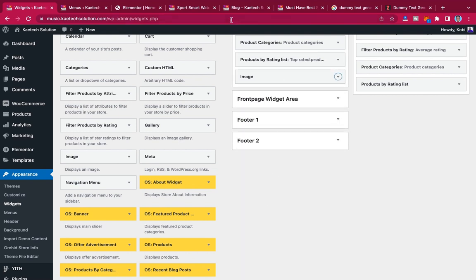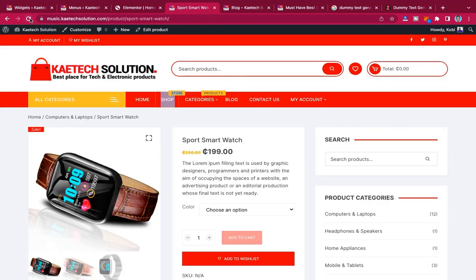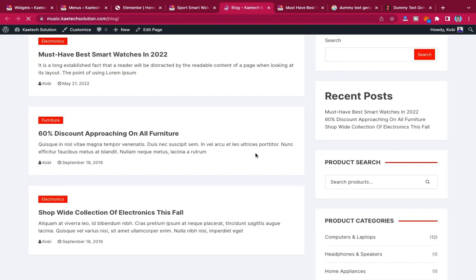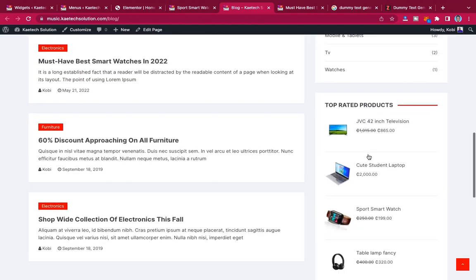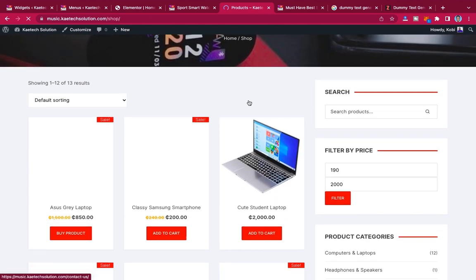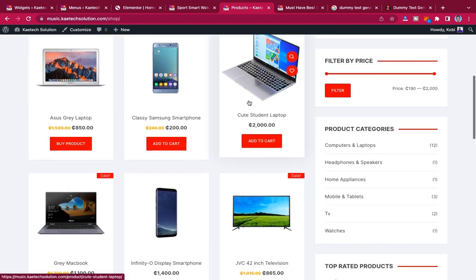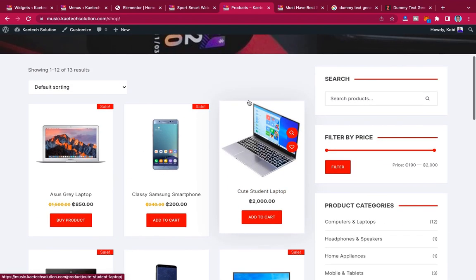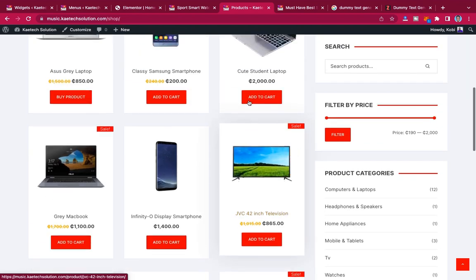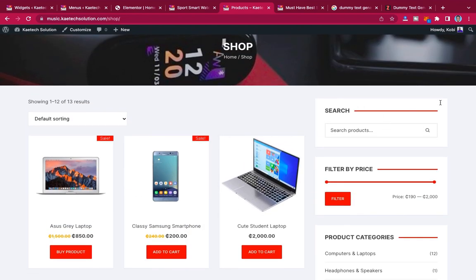So if I come to here, let's say the sports side, I refresh this one, and as you can see, I have this one over here. So when I click over here, it will take me to the shop page, which is this one. Okay, so that is exactly how you can customize your sidebar or add widgets to your sidebar.